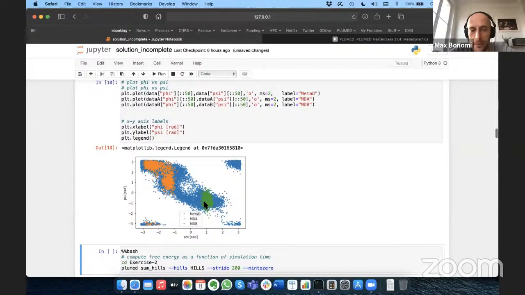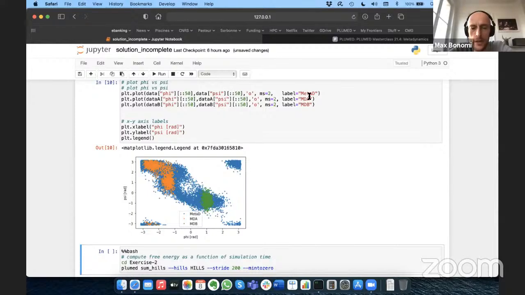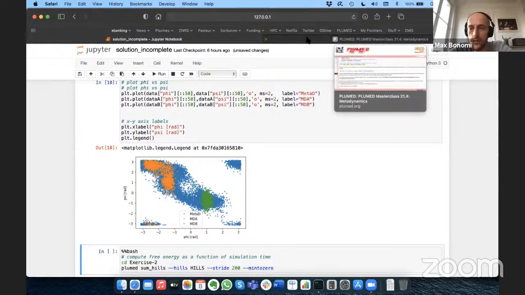Before, you were trapped in one of the two basins, and now with MetaD, you go back and forth repeatedly between the two basins. Did you observe this behavior in your simulation? All of you? Yes. Okay. Very good. So this is something already that makes us happy, that the system is not trapped anymore in these states, but is visiting a larger conformational space. Good.